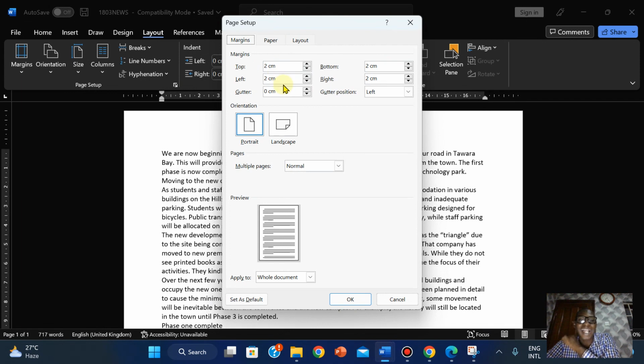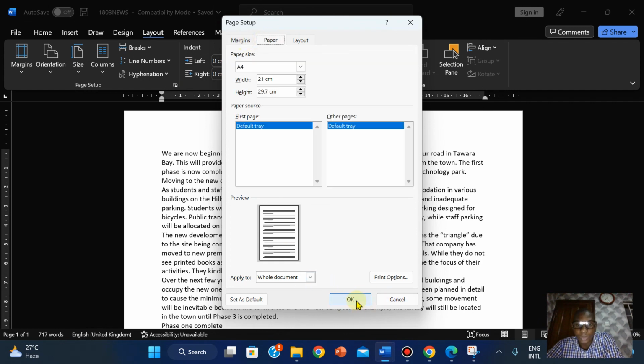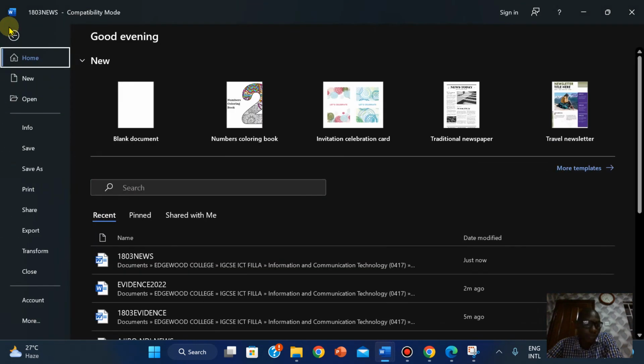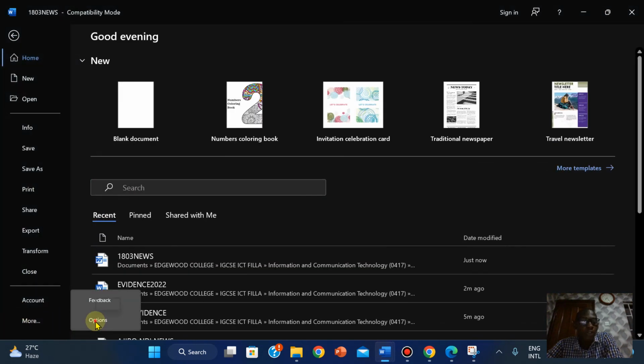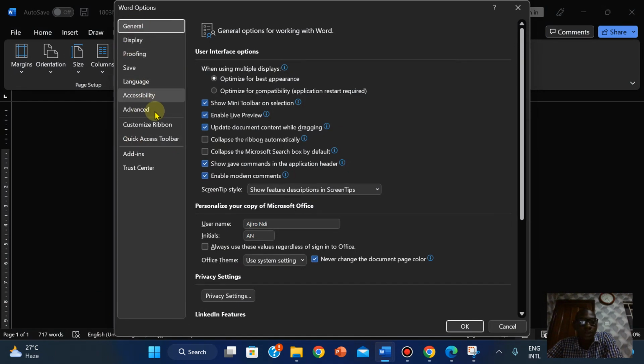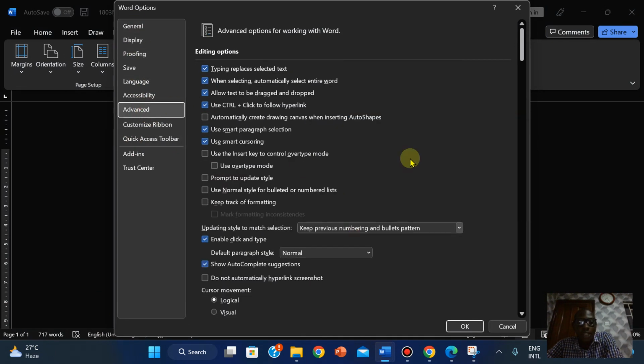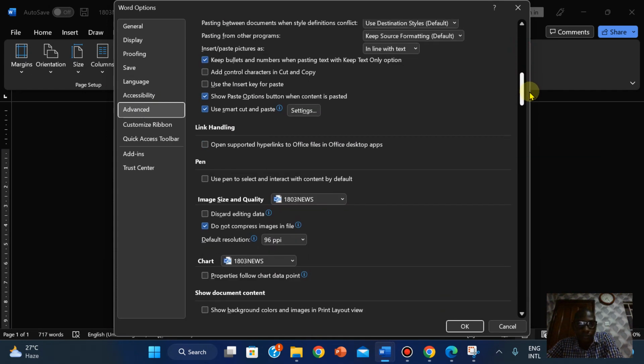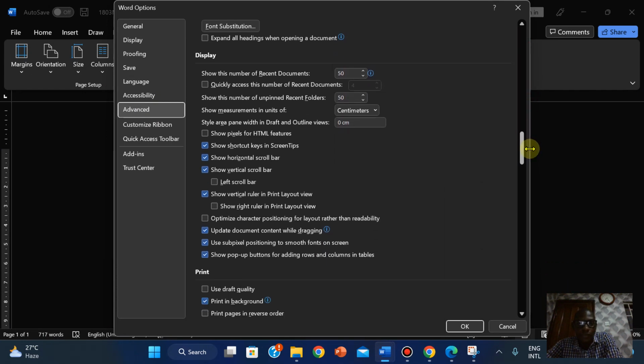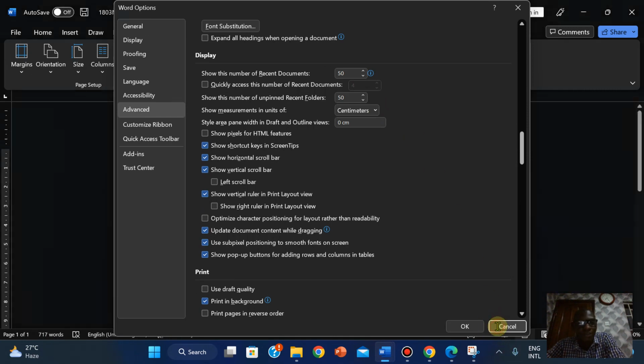I'm going to show you how to change that right here in this video. So all this is done, and we can click on save. Now if you click on the file tab, click on more, click on options, click on advanced. If you go to display, you're going to see show measurements in units of this, and you can now change it. If yours is inches, millimeters, points, picas, you can change it to centimeters. Mine is already centimeters.